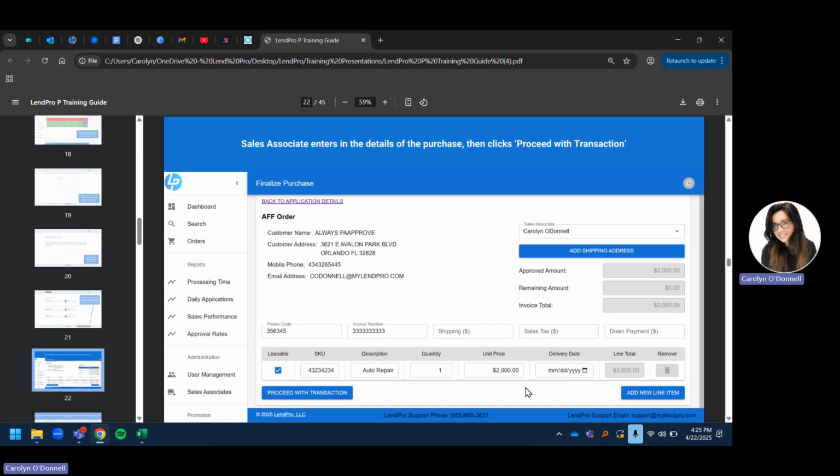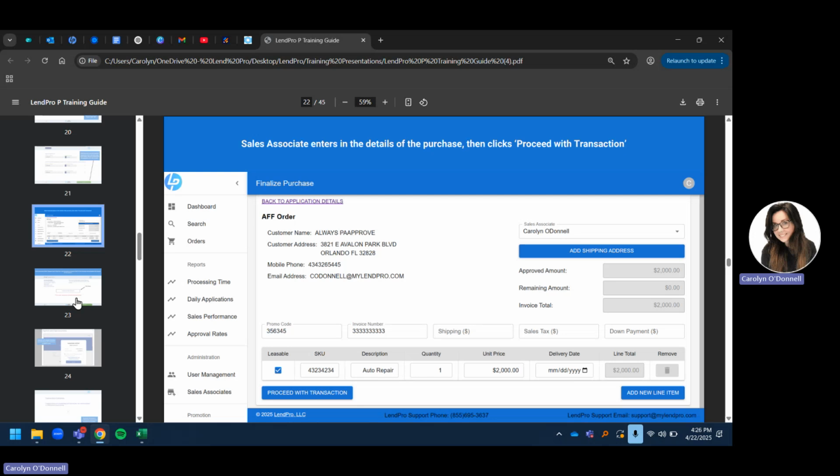Once you fill in all of this information, double check it again to make sure that everything is completely correct. Because once this is submitted to a lender and a contract is sent out, you'll have to contact the lender directly in order to get any type of revisions or edits. Additionally, if you have any more line items, you can of course add them. Once you have this double and triple checked, you're going to click on proceed with transaction.